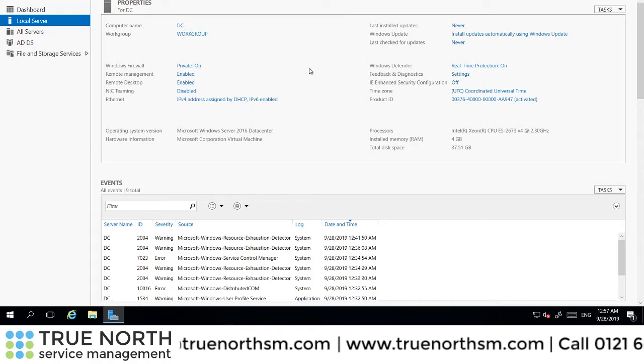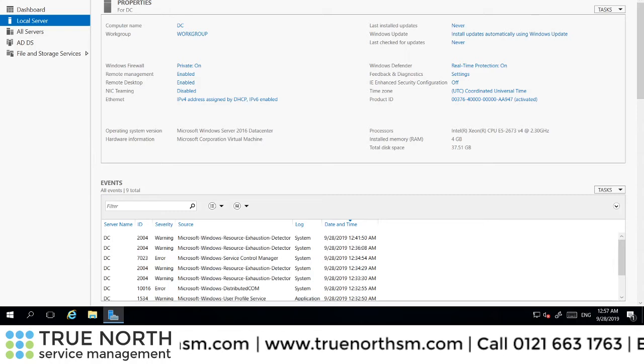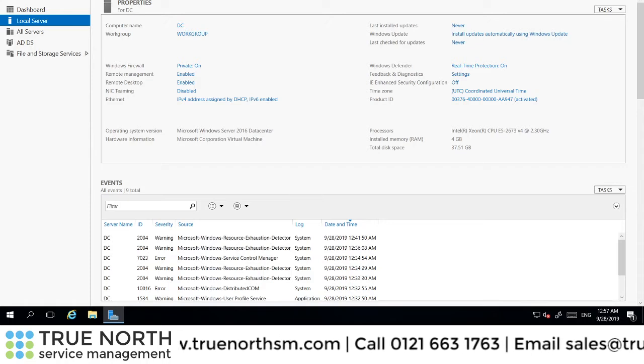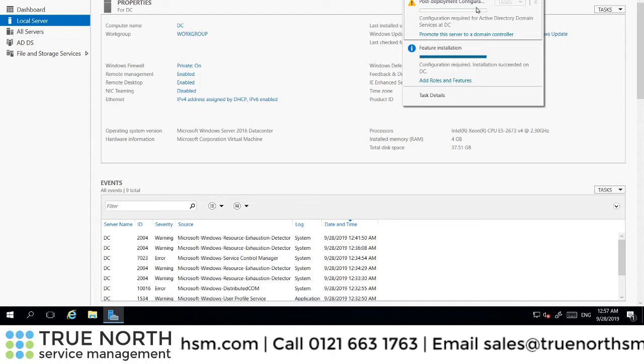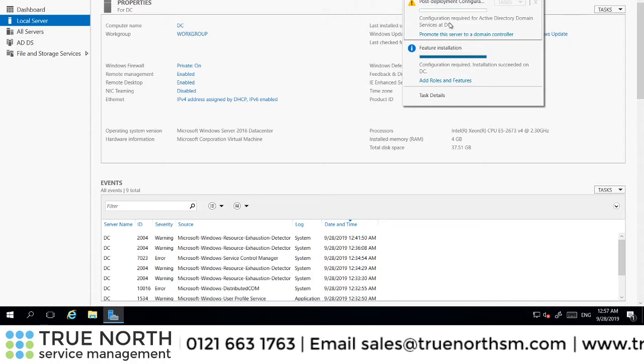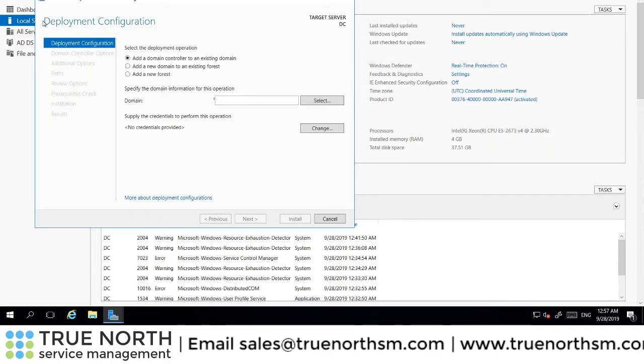Okay, so that's now completed adding the features to this local server. And as you can see now, I've got a little warning sign, exclamation mark, on one of my icons at the top. So if I click on this, this means that I've got some actions to do. And we can see here the post deployment configuration means that I need to promote this server to a domain controller. So if I click on this, I can then continue the process.